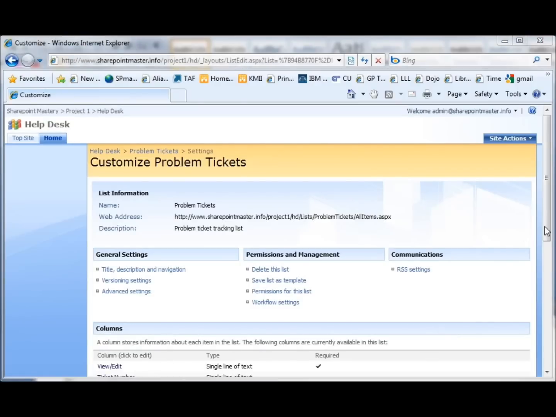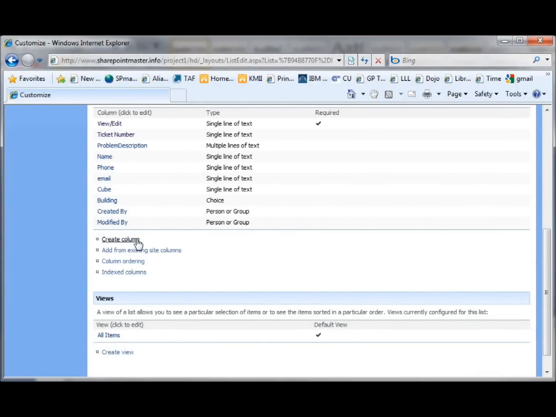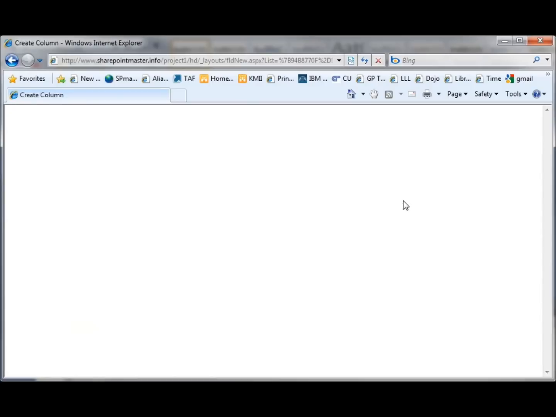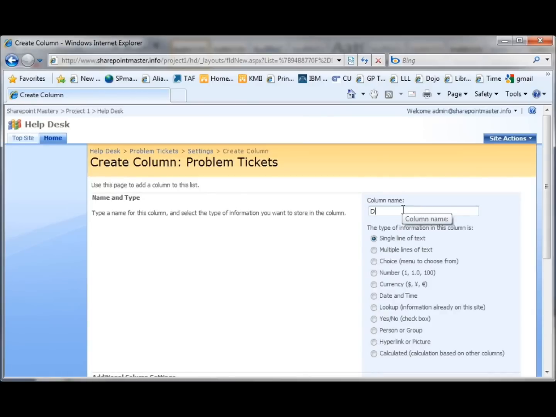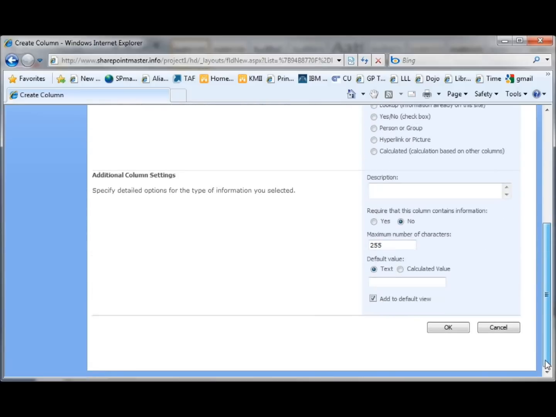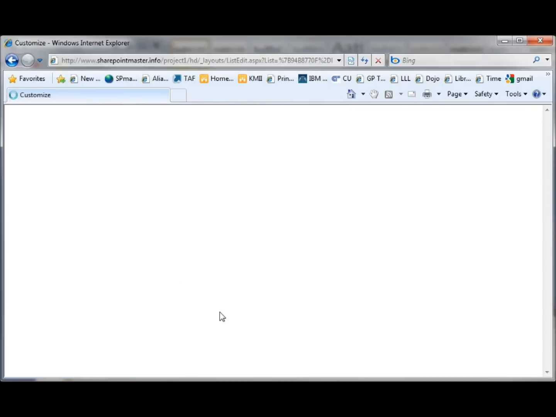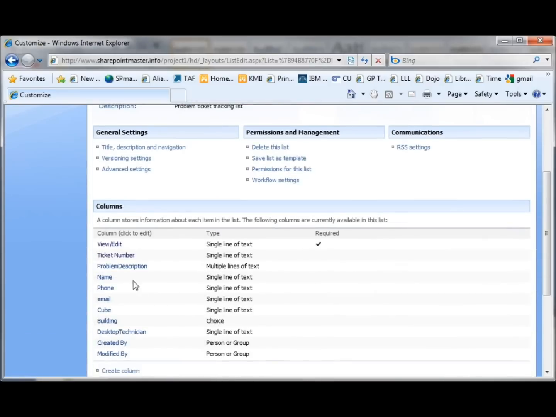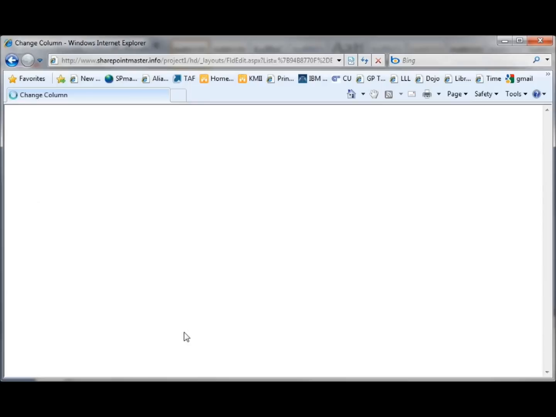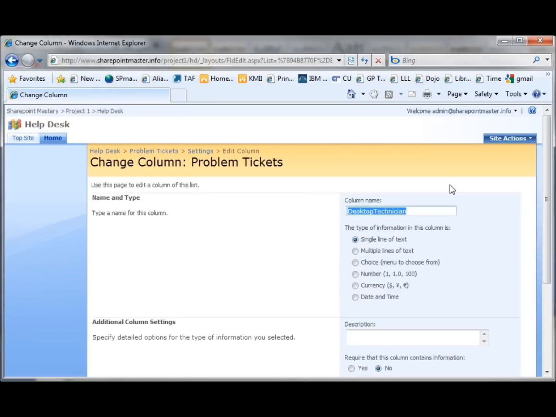Now I need the column for the desktop technician. Again, when I create this one, I will take the space out of it. Whoops, there we go. And then I'll go back in and add the space. I notice I didn't add the space back in for the problem description column, so I'll do that now as well.